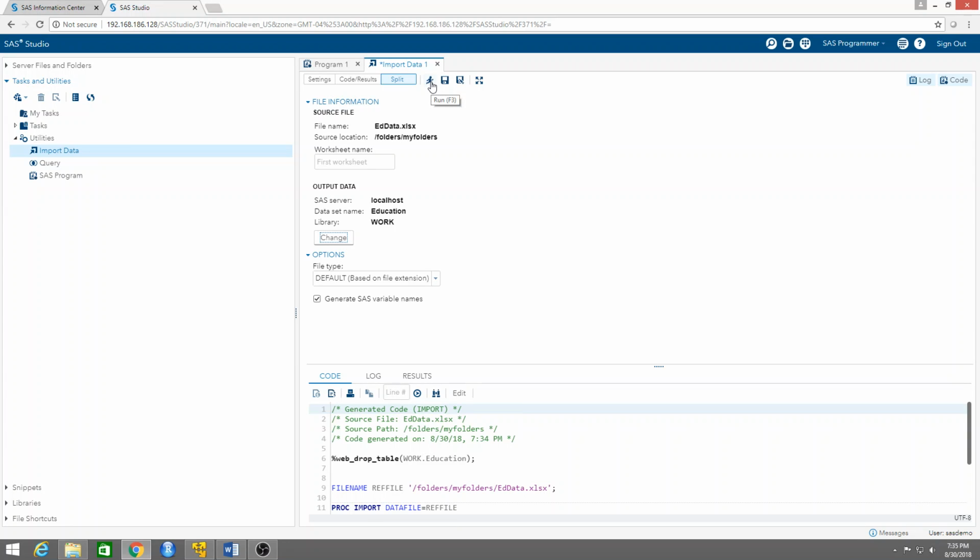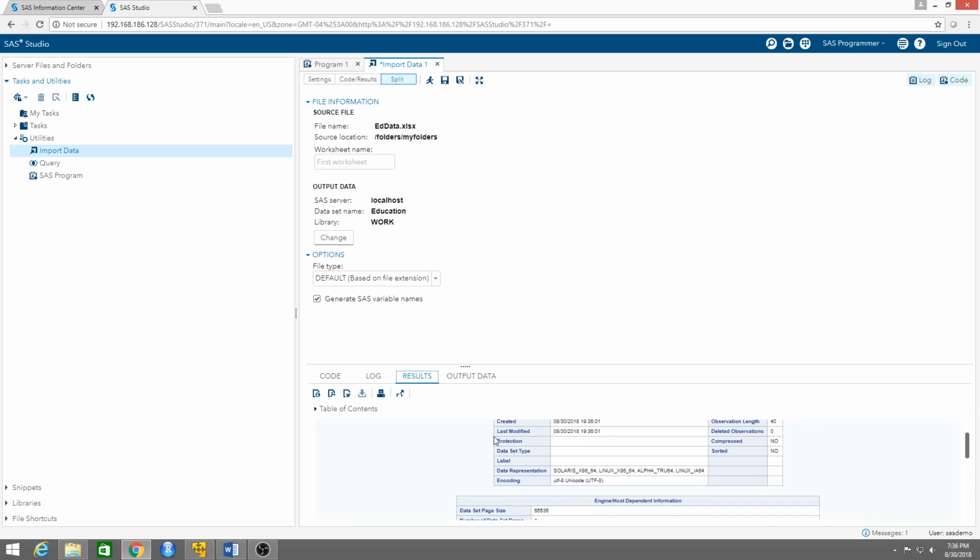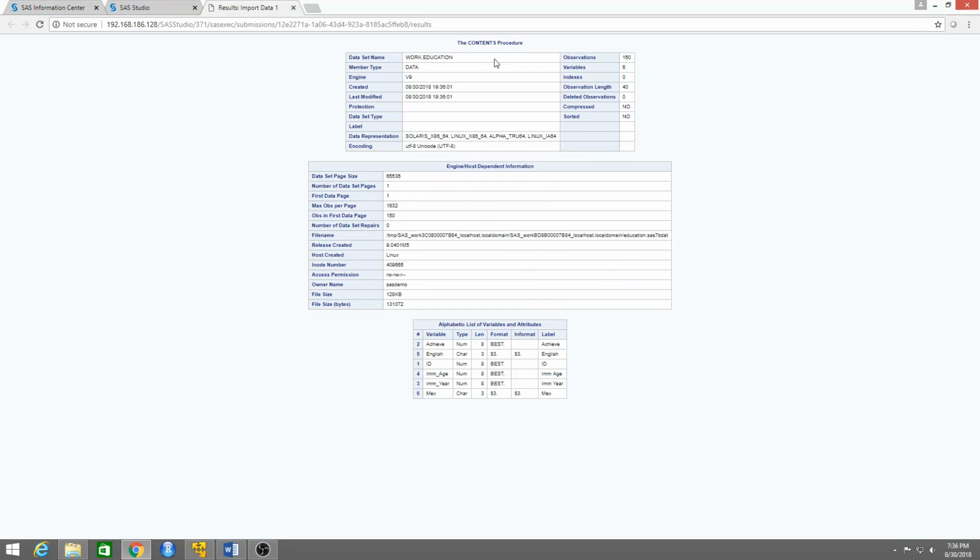And now we click here on this little running man to run this task. We run it, and there you go. These are the results. Down here, it shows that now we have a data set called education in the work library, and the number of observations is 150, etc. And these are the variables: achieve, English, ID. You see there was a space in the name of this variable, so SAS made it into an underscore. For example, English is a character type of variable; achieve, which is a score, is a numerical type of variable. So SAS successfully recognized the type of variables inside our data set.